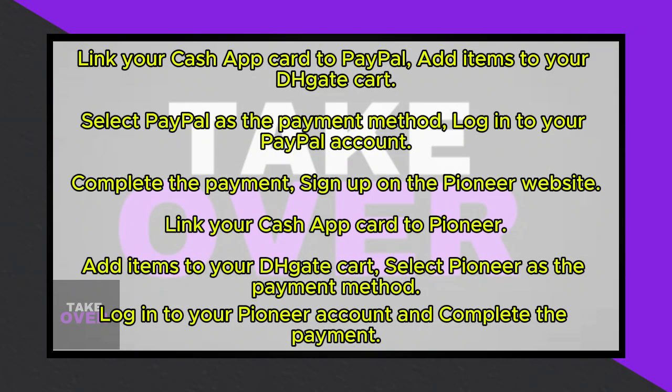Start by linking your Cash App card to PayPal. Open the Cash App and tap on the profile icon in the top right corner. Select Linked Accounts and then add your bank details. Enter your PayPal account information and tap on the link.